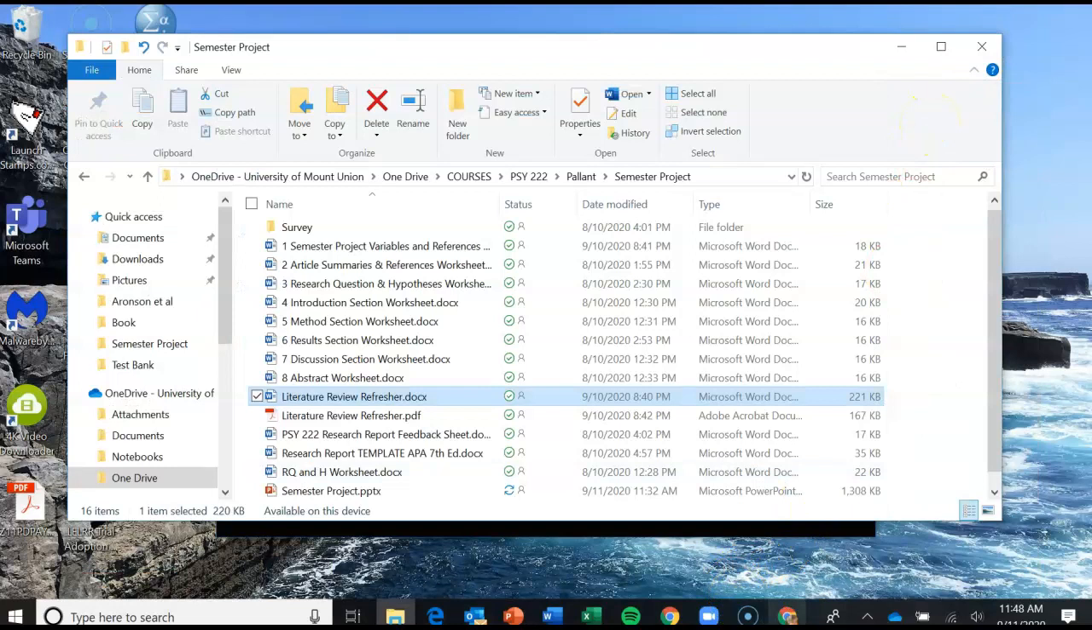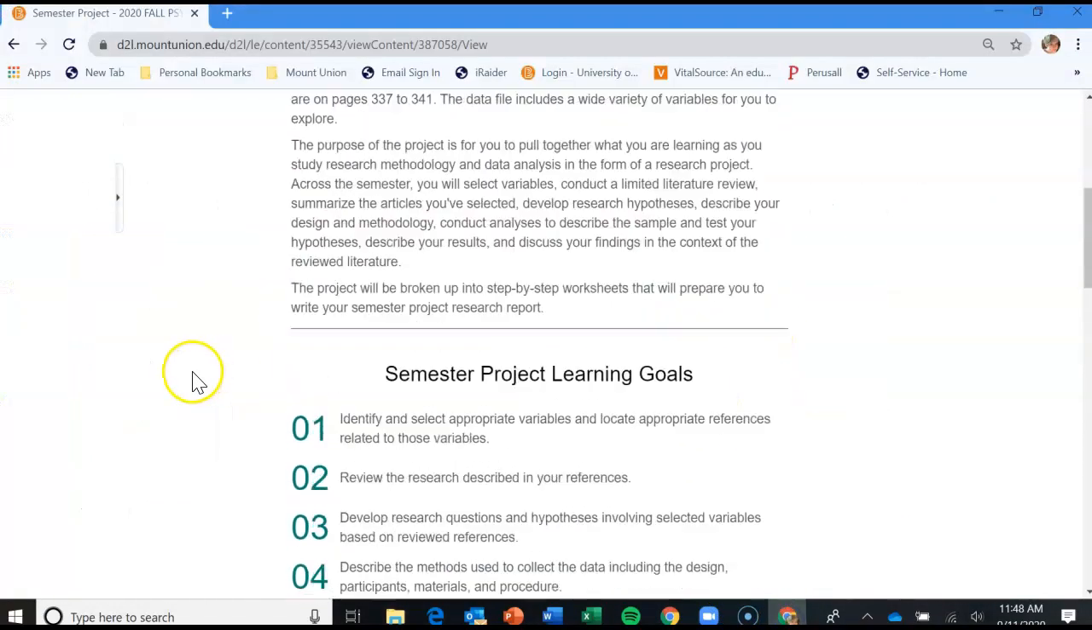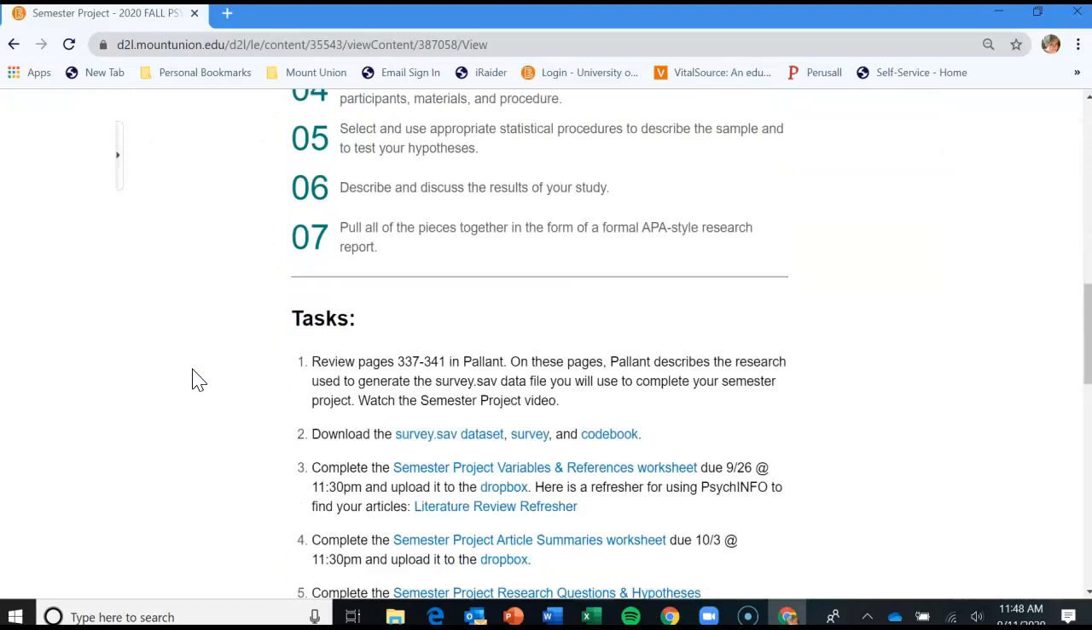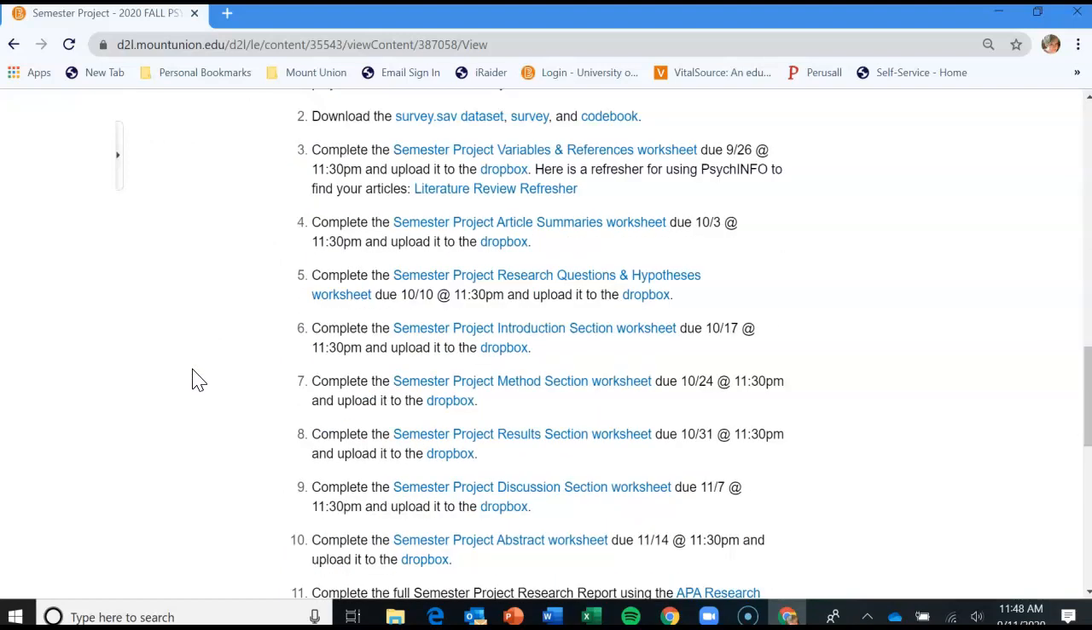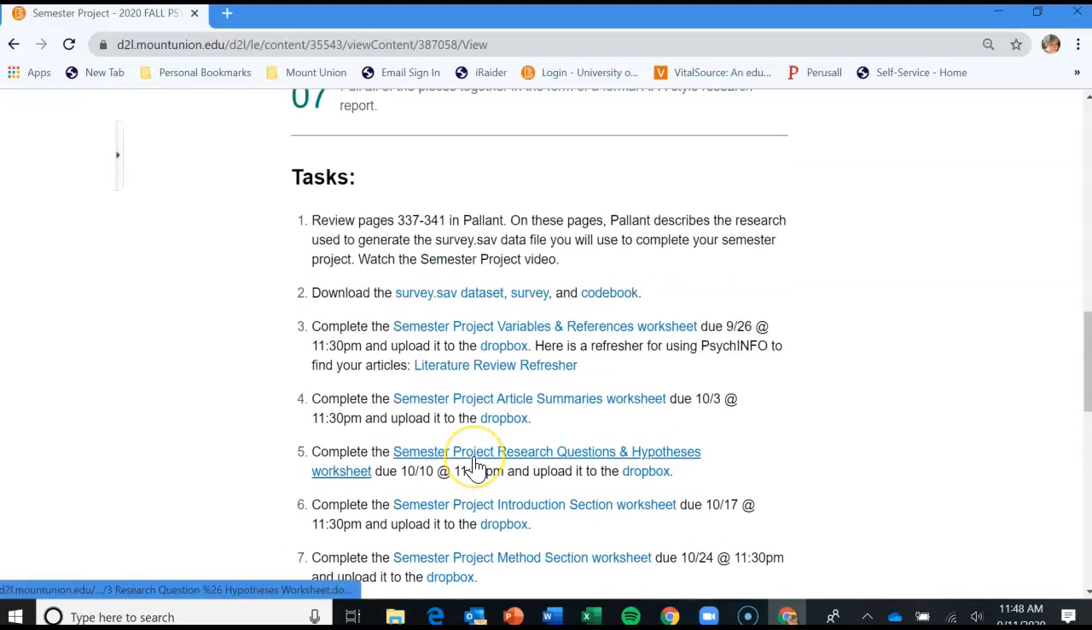Now what I'm going to do next, I just want to take you back to the module and make sure that you remember. Go to the semester project module for all of the information that I've just covered, including all of the deadlines, the location of the drop boxes, and the copy of the worksheets. Now these worksheets are presented to you in Word form.